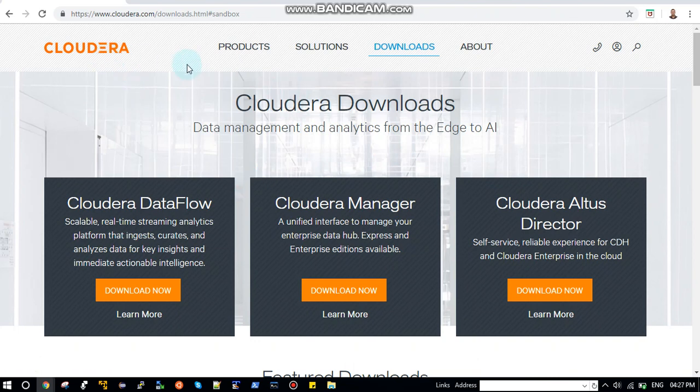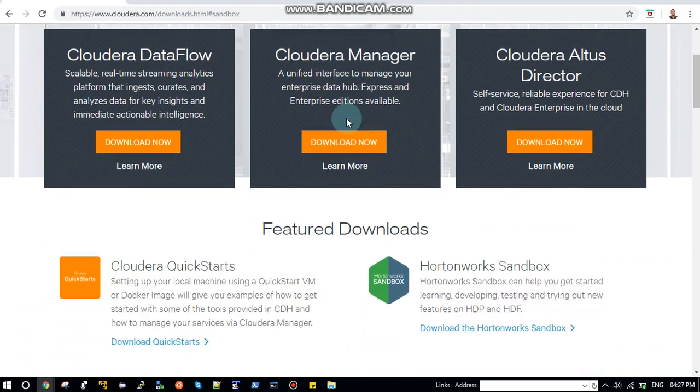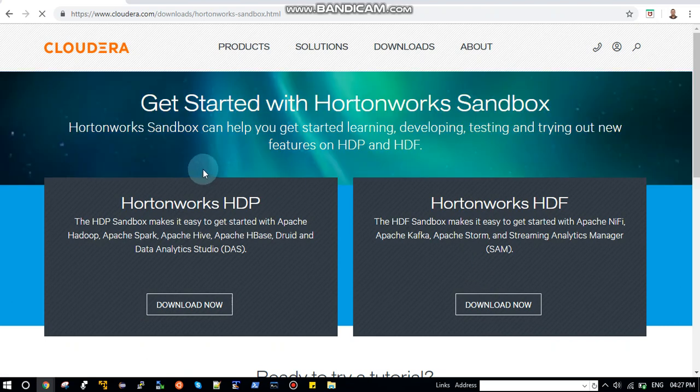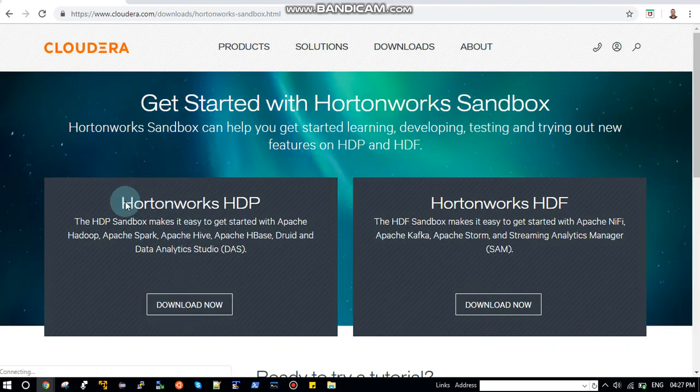So you see the Cloudera solutions here. Cloudera and Hortonworks are the same company now. A year back, Cloudera acquired Hortonworks. Earlier they were into similar kind of business, and that's the reason you see the solutions provided by both the companies in this page. So for us, Hortonworks Sandbox is a requirement, so we are going to click on download the Hortonworks Sandbox. Once you click on it, it will take you to the download page, Hortonworks HDP. It comes with Hadoop, Apache Spark, Apache Hive, HBase, Druid, and Data Analytics Studio. So click on download now.